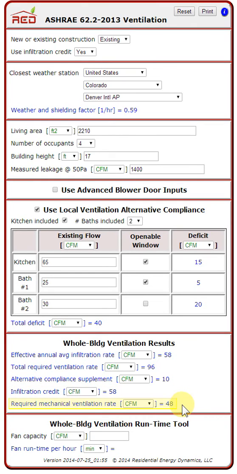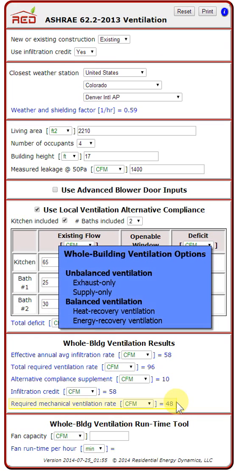Finally, the required mechanical ventilation rate is the target total required ventilation rate plus the alternative compliance supplement minus the infiltration credit. This is the minimum required continuously operating flow rate of the whole building ventilation. This can be unbalanced ventilation, that is exhaust only or supply only, or balanced ventilation, that is heat recovery or energy recovery. The type of ventilation you install depends upon your climate, budget, and building constraints.